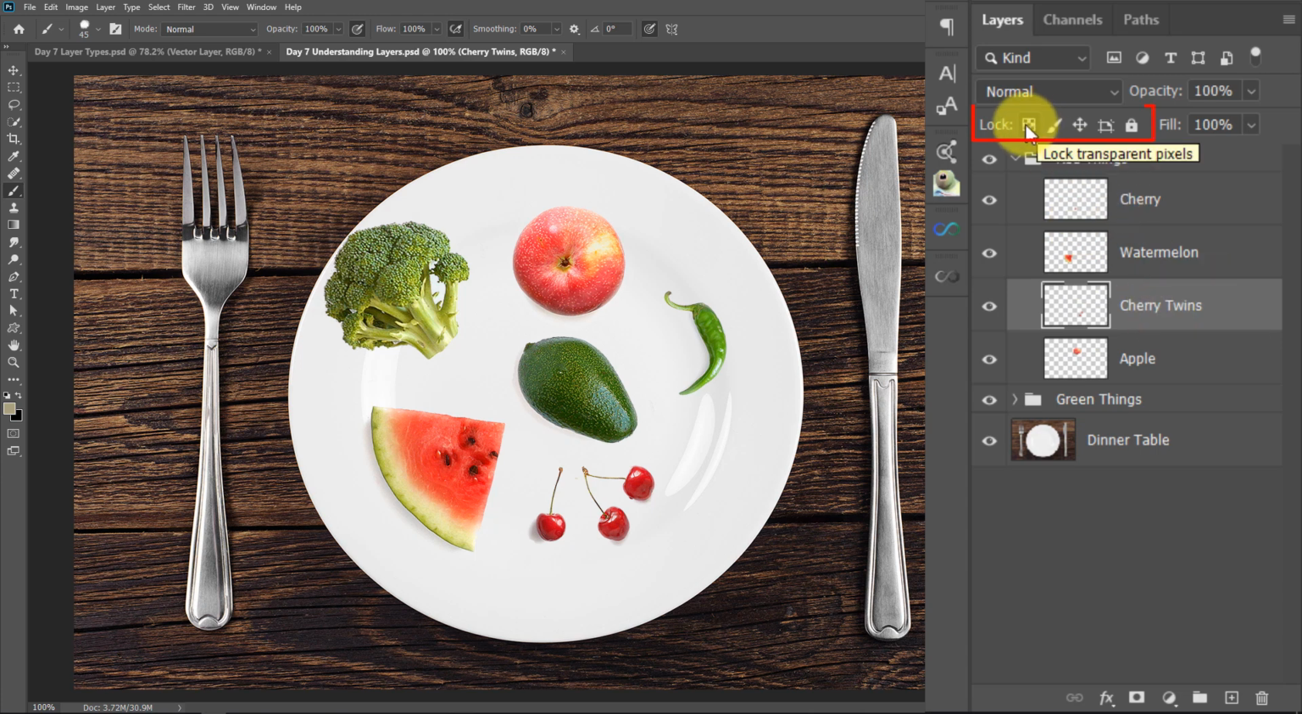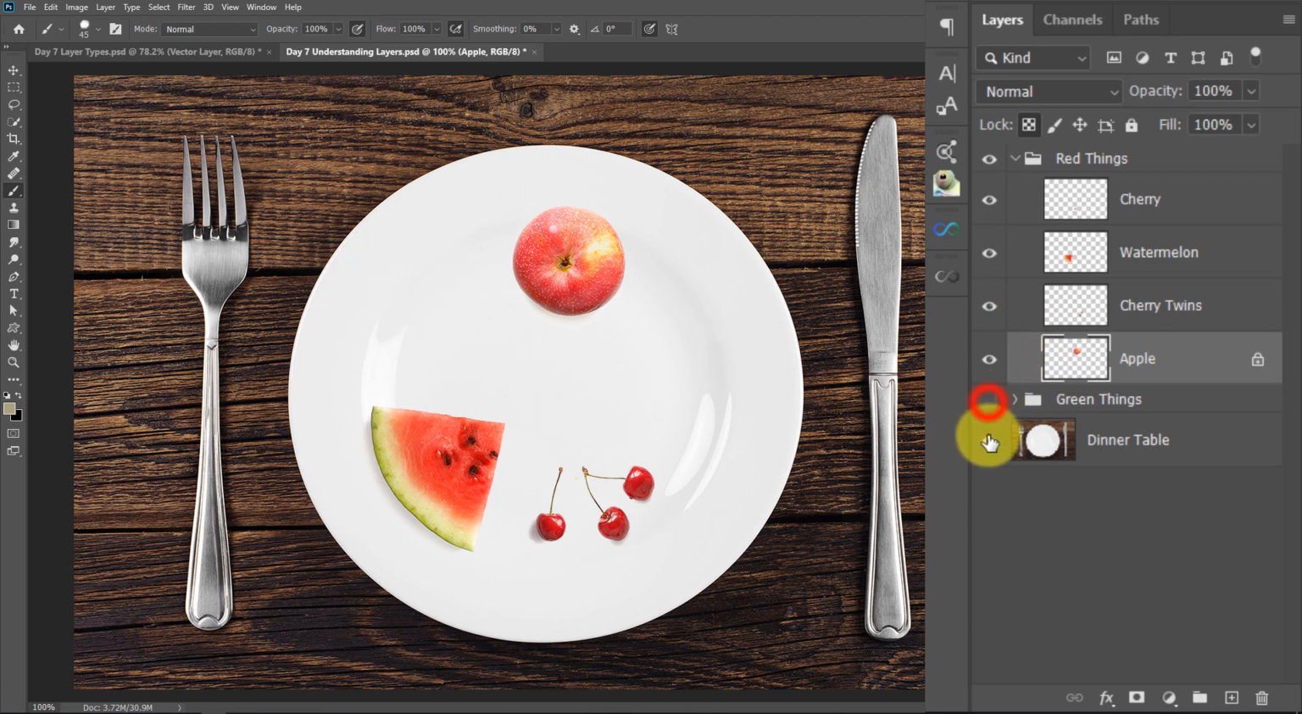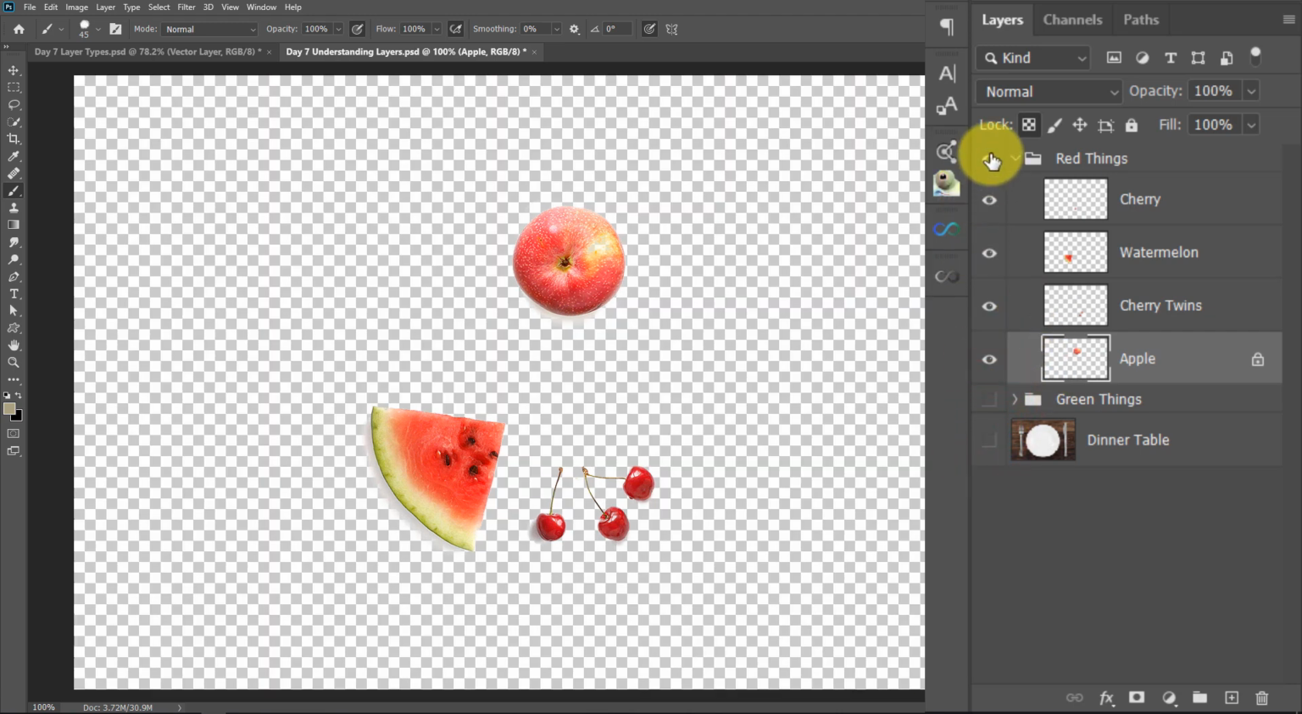One thing that I want to talk about here are the locks, okay? So these locks are actually really quite clever. Let's pick on the apple now because it hasn't been picked on yet. Let's lock the transparency of this apple. Okay, so we'll click this button here and that's going to lock all the transparent areas around the apple. And then let's do this. Let's turn off the green things in the dinner table and all the other red things except the apple.